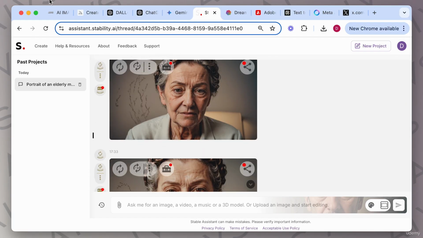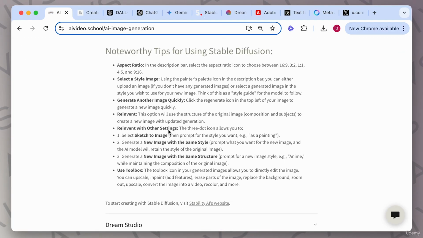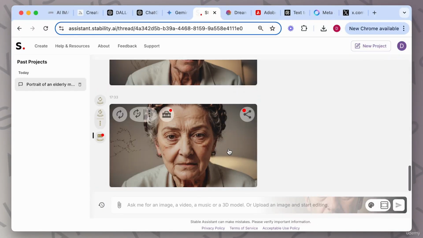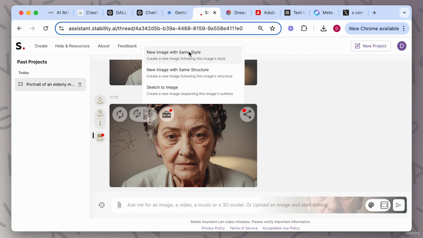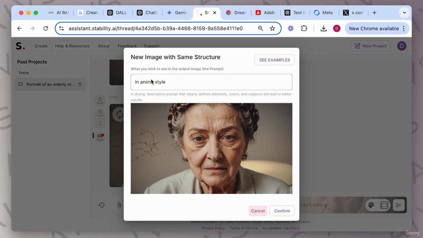And then it was the 3 dots that I just showed you here, reinvent with other settings. So that first one we showed you here, let's do another. The first one was a new image with the same style. Let's do a new image with the same structure. Let's copy that. So this time I could have the same thing, same structure, same everything. This time I want it in anime style, I could say. Or let me just say, for example, let's go comic book style, and let's confirm and let's run that.